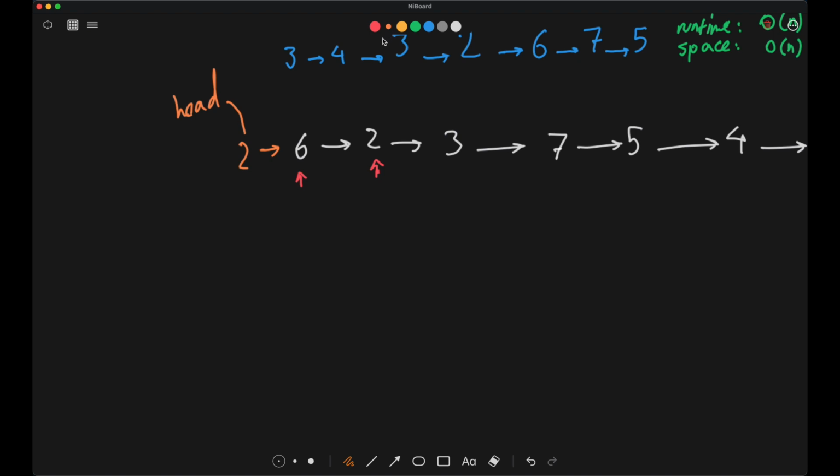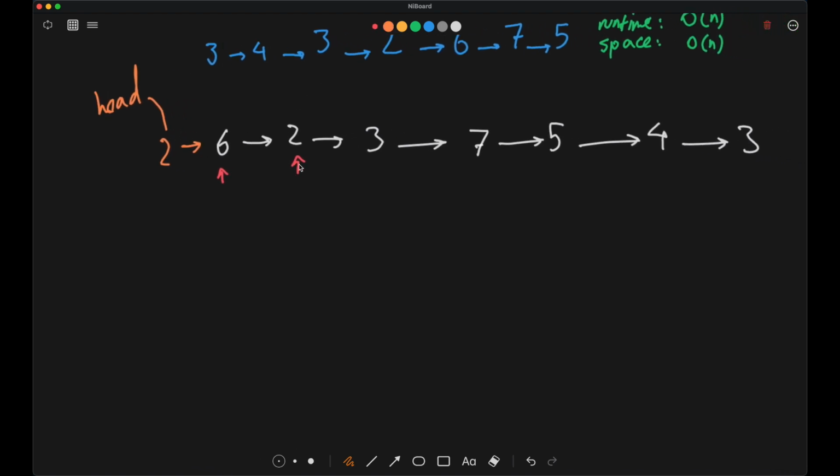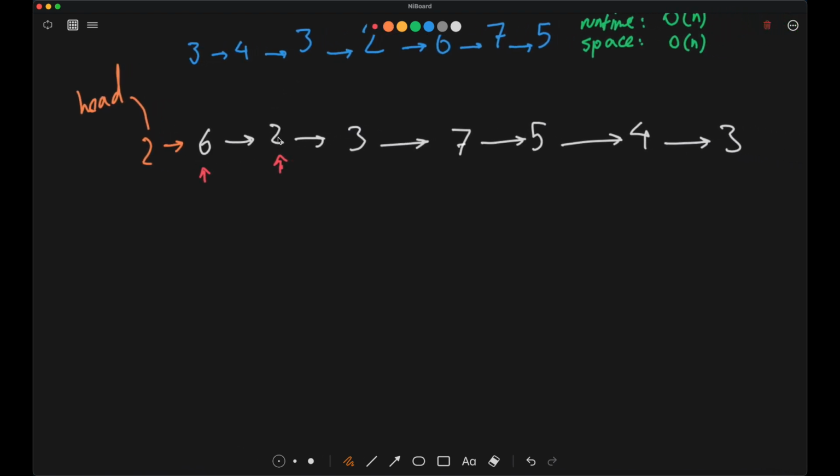And then we need to remove 6 from here. But since we have one pointer at a time, we actually don't have access to 6 anymore to really be able to remove it and point to its next node. So what we can do is to use the trick that we learned from the previous example. If you haven't checked out that video, please go check that out, where I explain this method thoroughly.